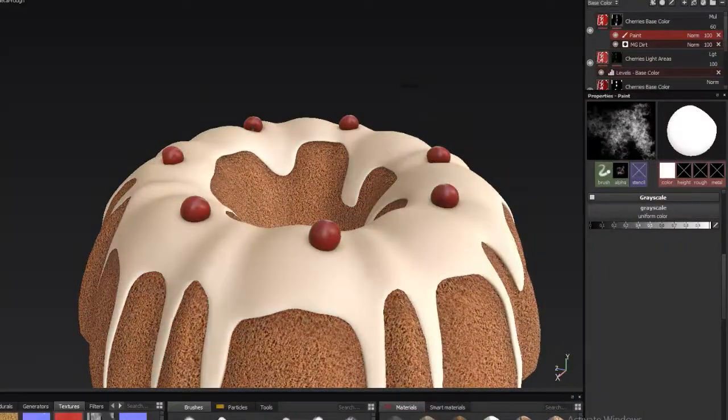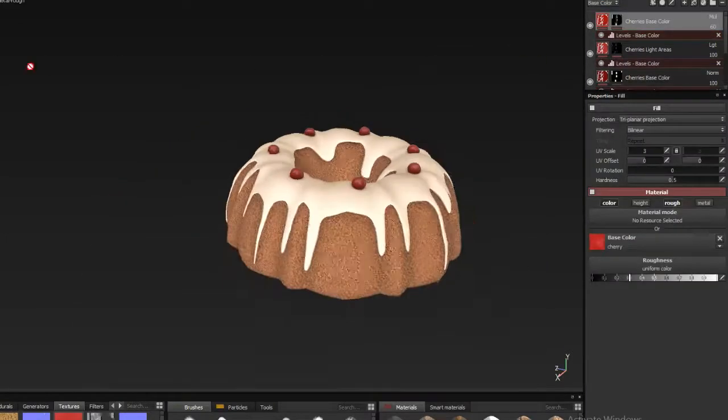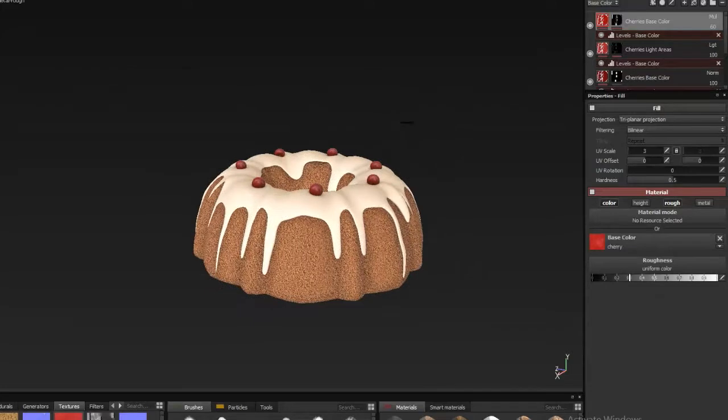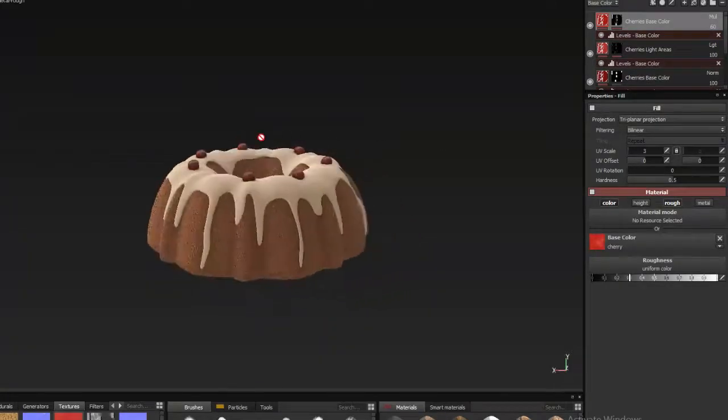That concludes the texturing of a simple bundt cake. You can apply these techniques to other organic models. In upcoming videos we'll continue texturing other types of confectioneries.